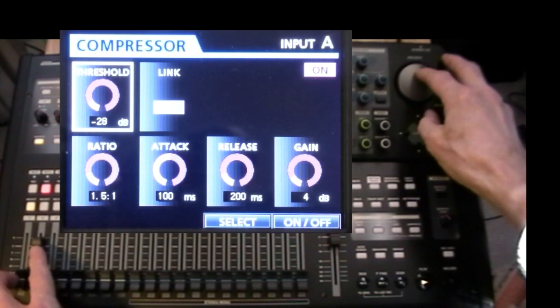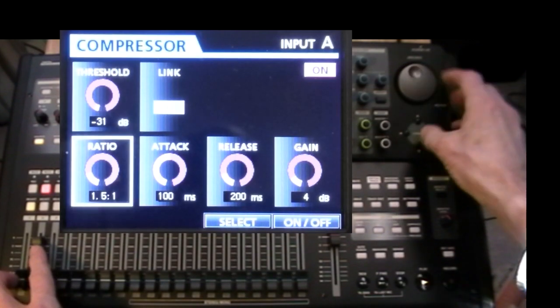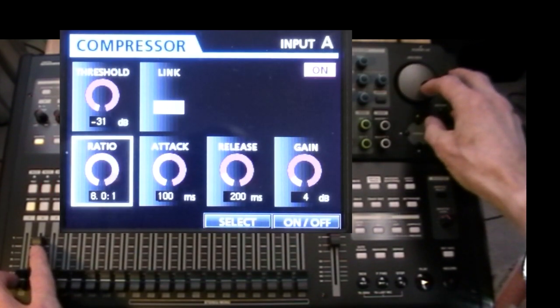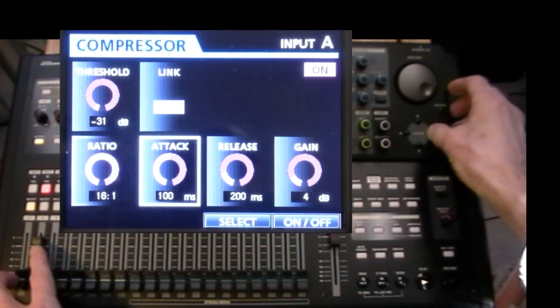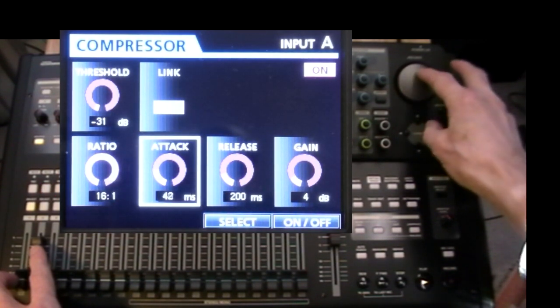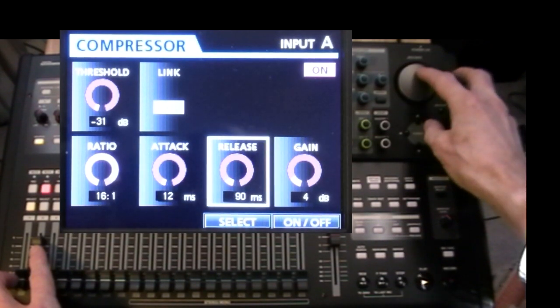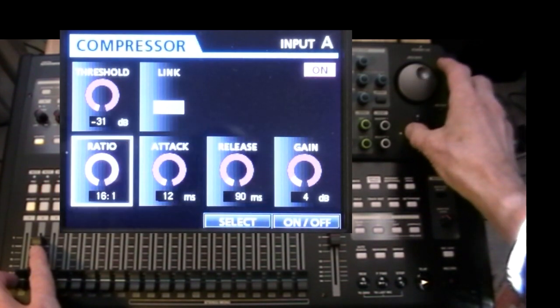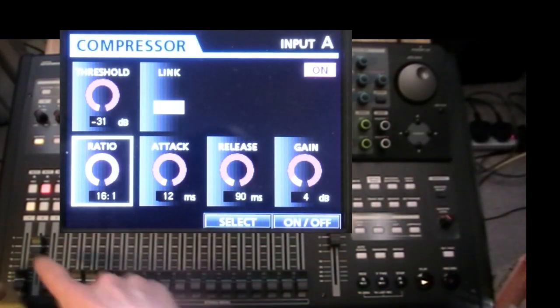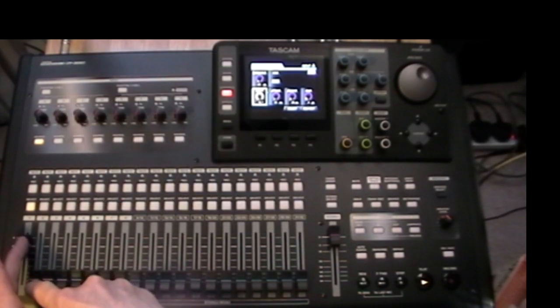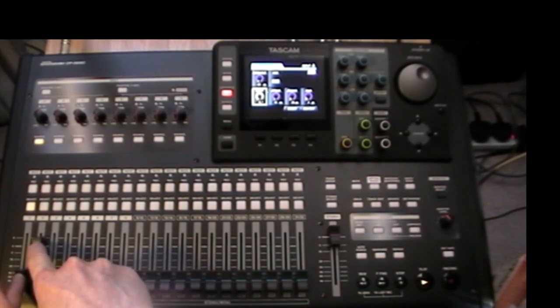Let's make this compressor do something more audible. Give it a very high ratio, small attack, small release. There, I think you can hear there's a difference now. That's the original. That's the compressed version.